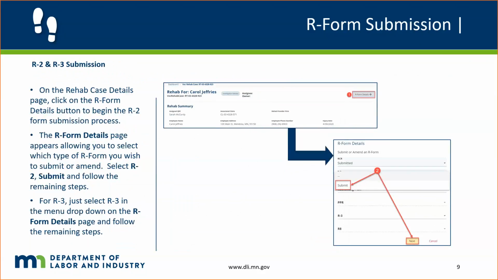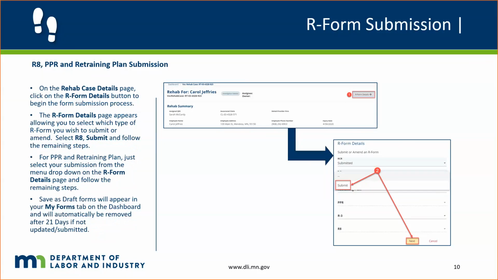Again, this is just navigation. We'll get into what some of these forms look like in a second. These are just the other forms that we consider quote unquote R forms. So RA, PPR, and retraining plan we've already talked about. You're going to navigate them in the same way as you would any other form.